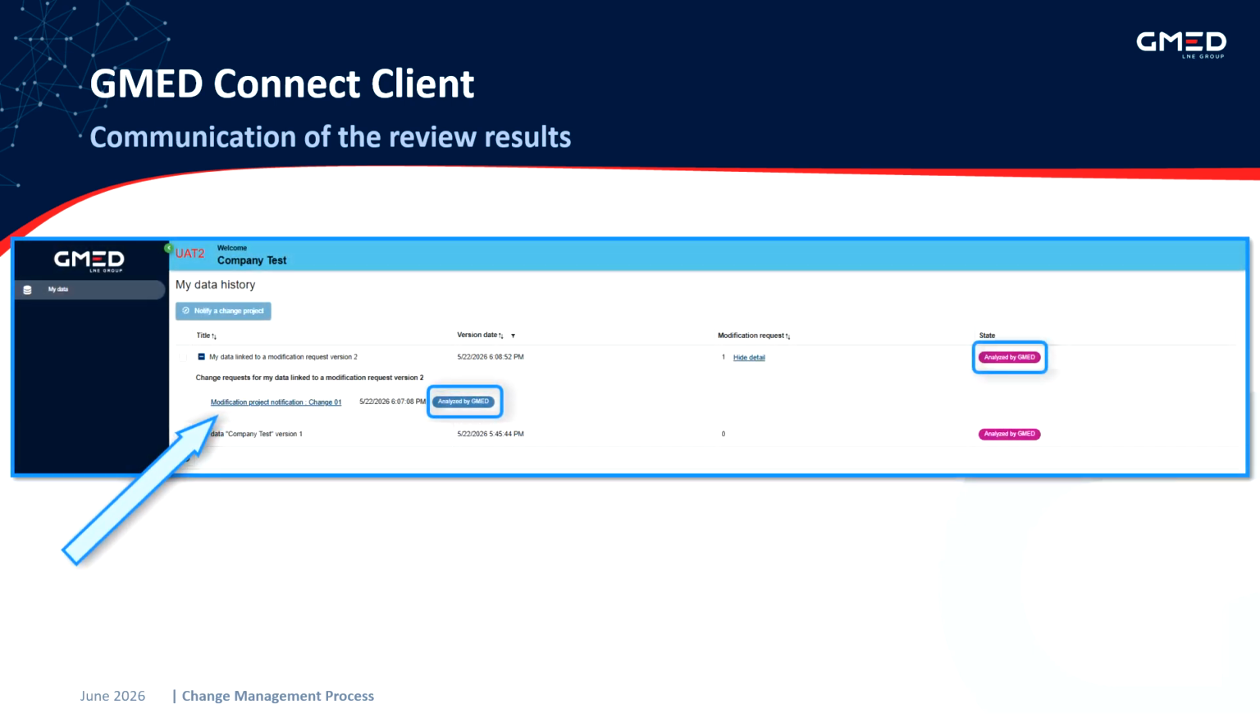In the customer portal, the status of the notification form and the data in the application has changed and is now listed as Analyzed by GMED. The company can view the completed notification form along with the results of GMED's analysis by clicking directly on the notification form from the customer portal. All information related to the change project is thus centralized and easily accessible.